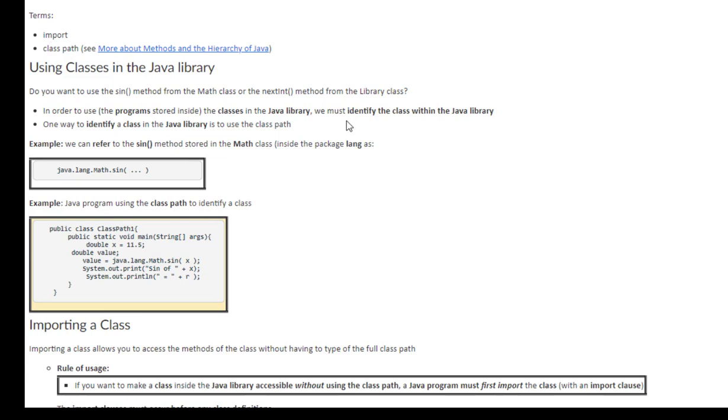Now that you know a little bit about the hierarchy of Java libraries, we're going to talk about importing and knowing the class path. If there's a method that you need in one of the Java classes, you need to know that hierarchy in order to use it. Let's take a look at this sine method. This sine method is in the Math class. So in order to use it, you will need to indicate a full path. Java is the top of the hierarchy, .lang is the package, .Math is the class, .sin is the method, and of course in the parentheses you will put your arguments.